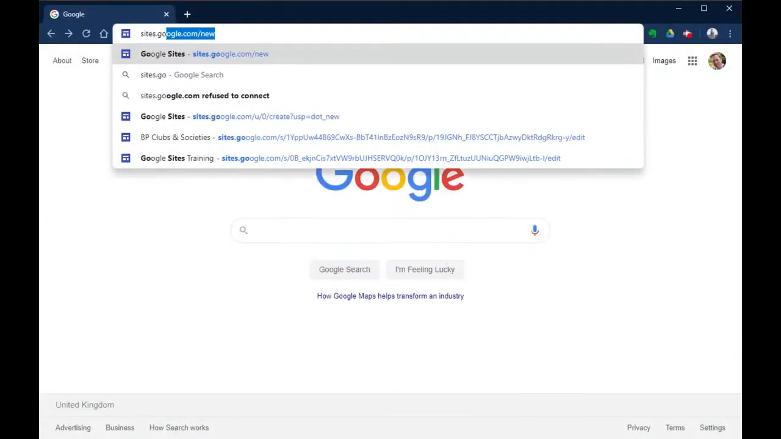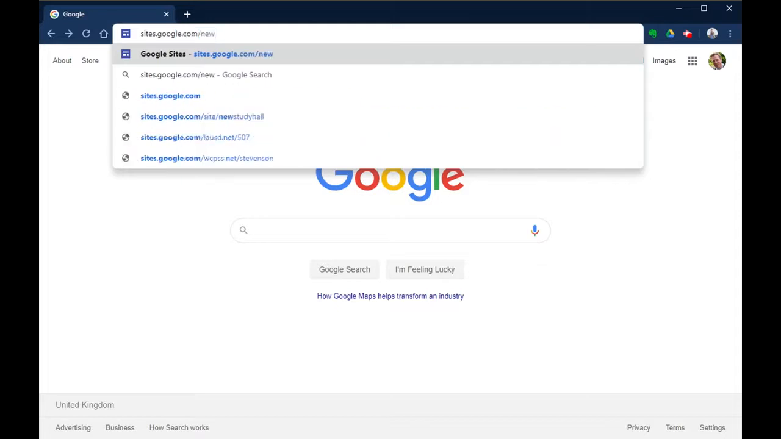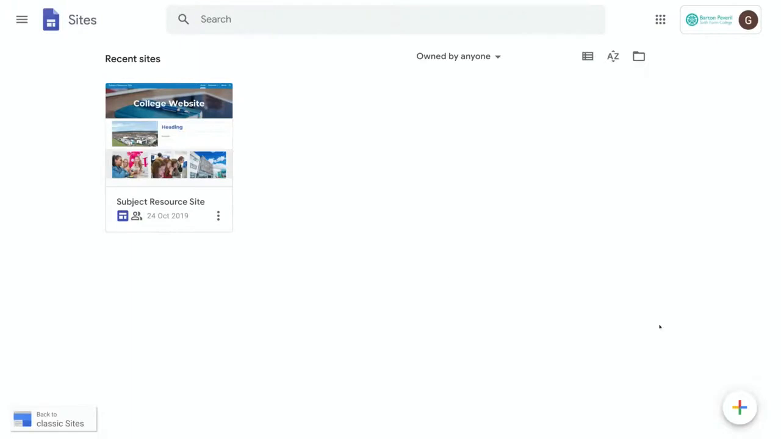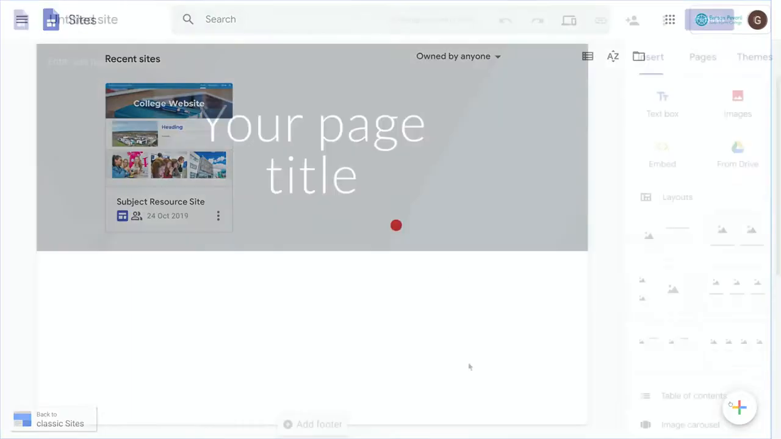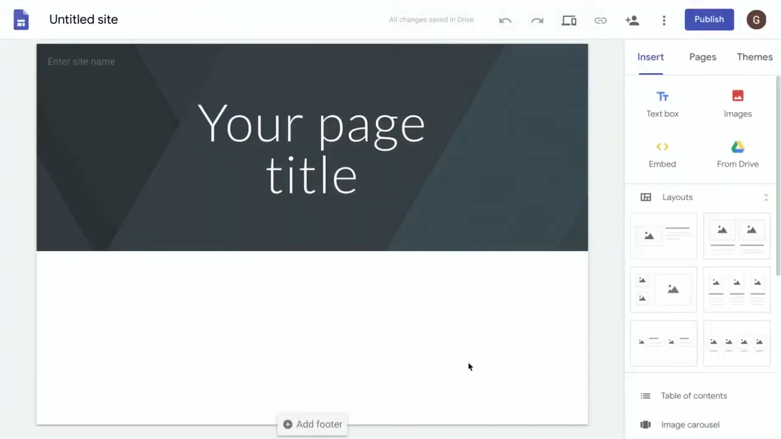Or the way I'm going to show you now is if we go to sites.google.com/new, and then select the plus icon down in the bottom right, this will also create a site for us. Now, the first thing I like to do is give my site a title. So this just means that it's much easier to find it later. So let's call this one Subject Resource Site Demo.